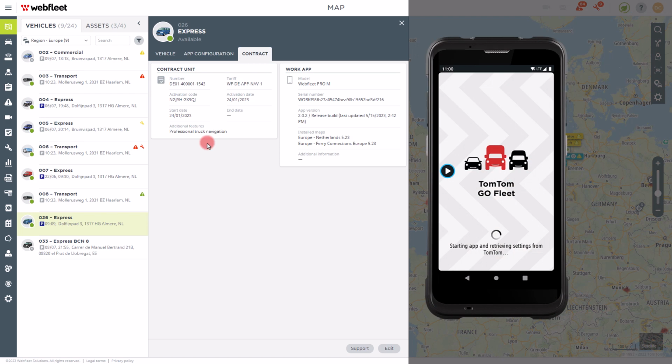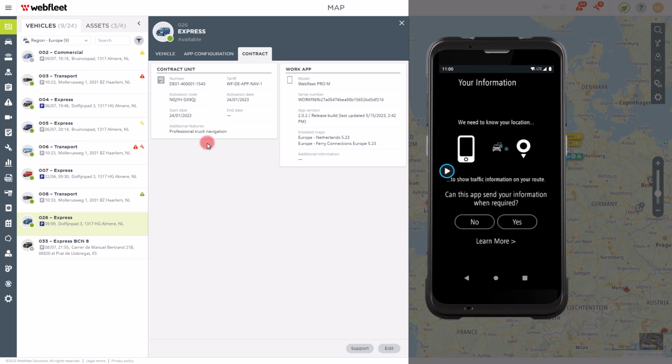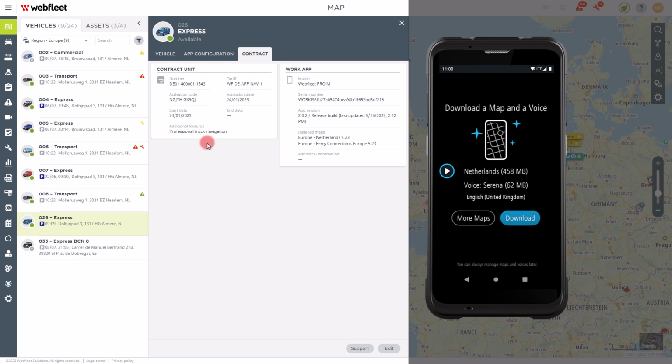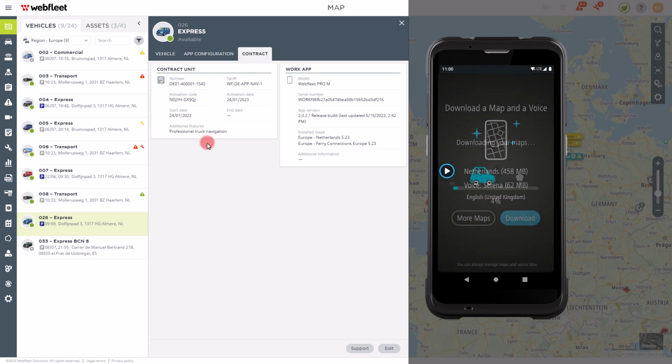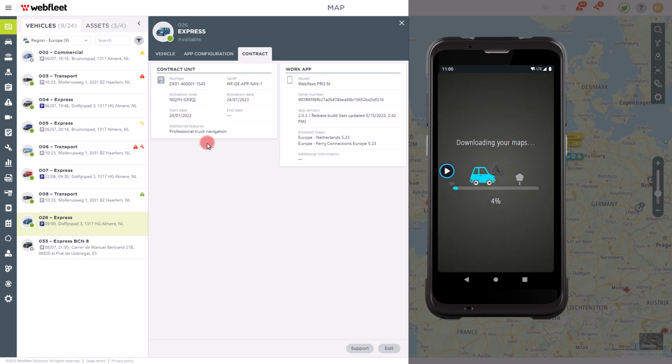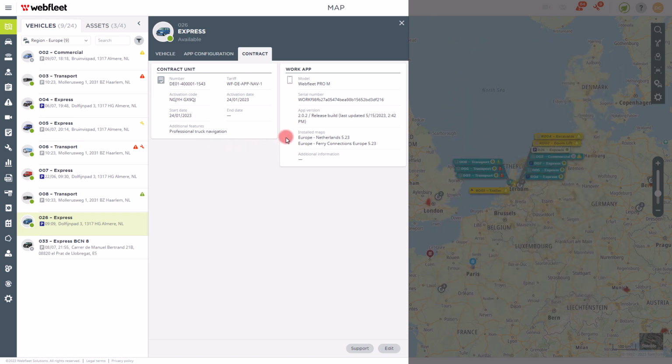When it is first launched, the driver will be guided through a series of steps. Important here is for the driver to approve the sharing of their location, in order for the service to function. Next, the driver must download the desired maps. Maps are conveniently split into smaller sections, and are available offline in order to save mobile data usage. You can view the installed maps here in the Vehicles Contract section.